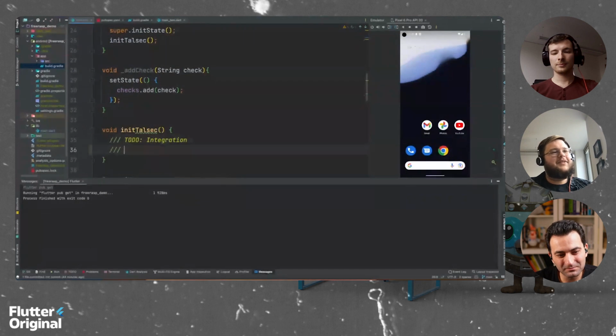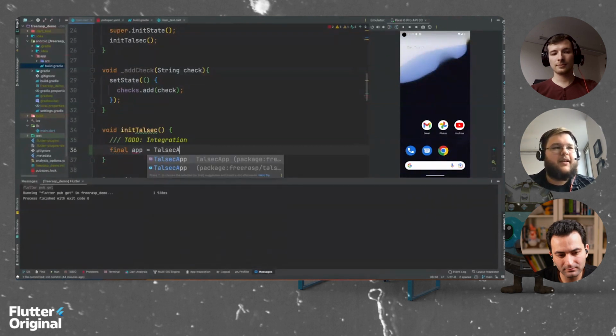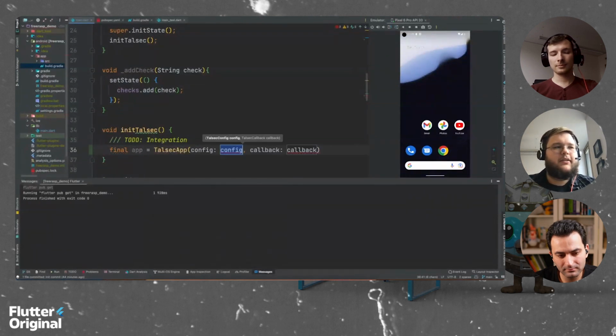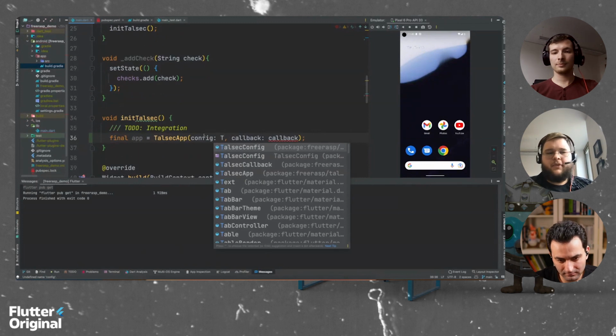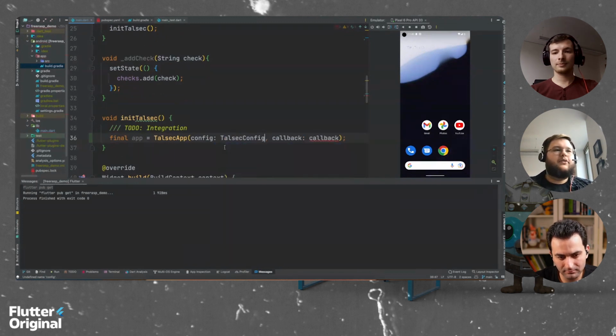All right. So let's see. Yeah, let's implement it. Let's implement our initTalsec function. The first and most important thing we have to do is actually create the Talsec app. So let's do that. Let's have final app equals Talsec app. Now, Talsec app requires two things, which are configuration and callback. So let's do just that.